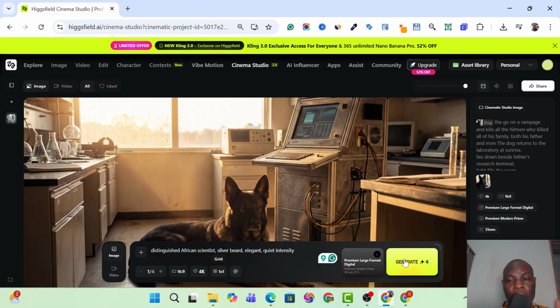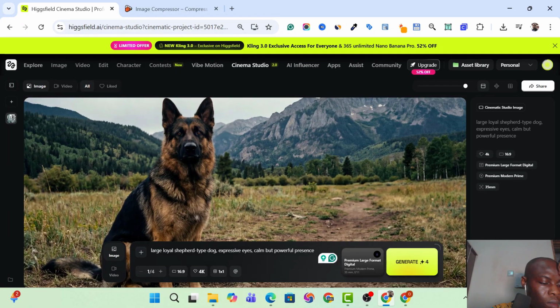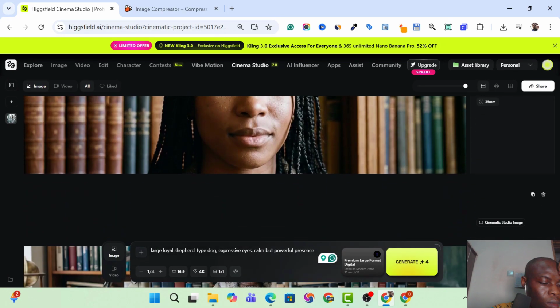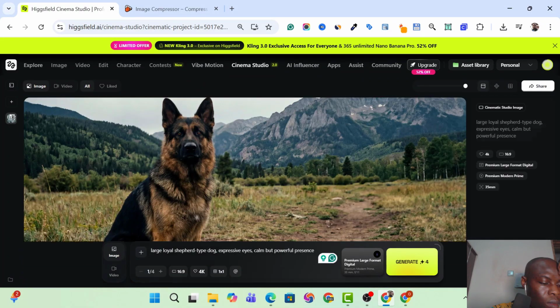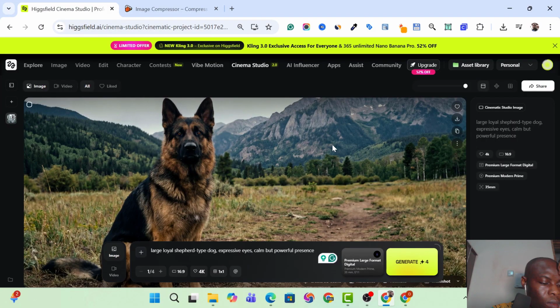So I'm going to generate the 3 avatars inside the movie that we want to generate. I'm going to generate them, then show you what to do next. As you can see, I've successfully generated the dog, the daughter, and also the father. So we have our 3 main characters that we are going to be portraying inside this movie.